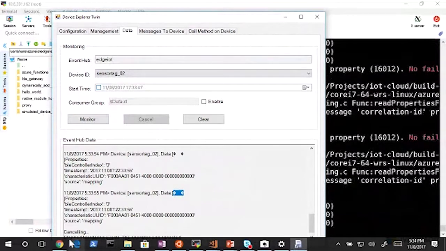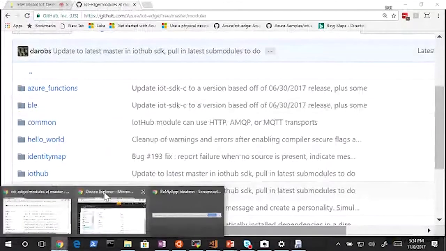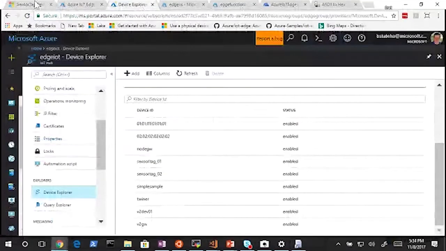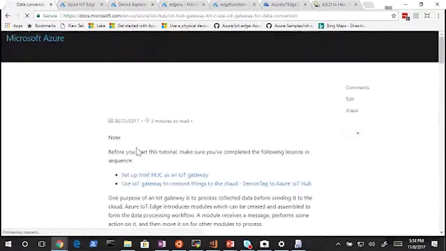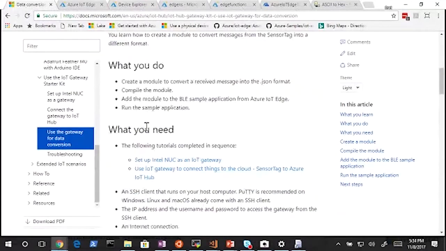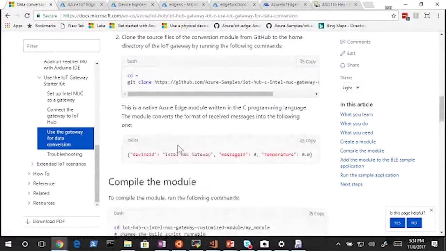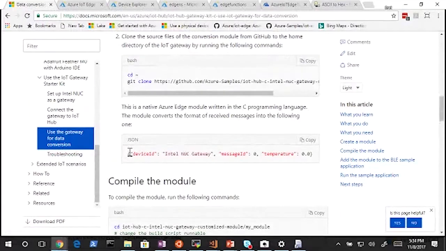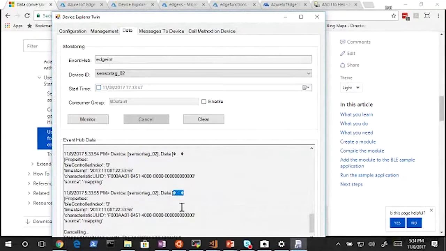And this is where I have to admit a failure on my part. The documentation has a module to help you do that, and it's in here. There's a "use the gateway for data conversion" section, and this one adds a module that will go in and parse that data out nicely for you. But while I was sitting on my NUC today, I just could not get that module to compile. So I'll show you the result. Basically it would have converted those things into a much nicer looking message that looks like that. If you imagine that, that's what we would be seeing here instead of those funky characters trying to represent that temperature data.